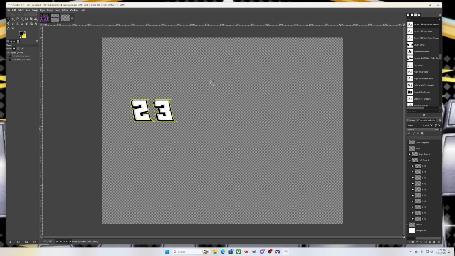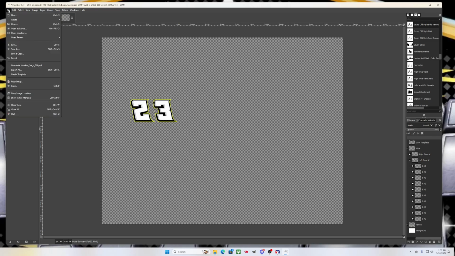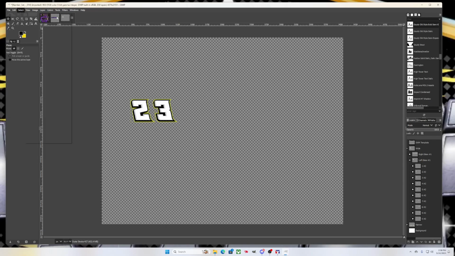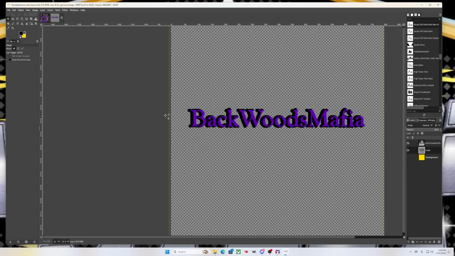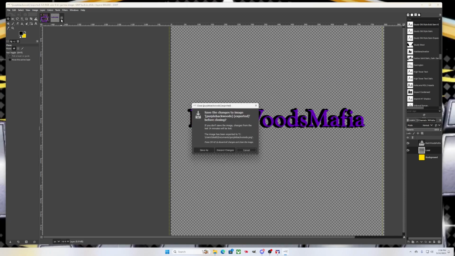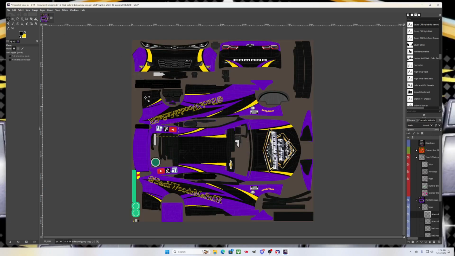So now we don't need that. After you get it set up the way that you want it, you just go file, export as, not overwrite, export as, or you're going to lose this number set. Well, at least in here you will. So export as, and then whatever you want to name it. I always just do whatever number I use because I make cars for other people. Don't need this anymore. We'll discard that.